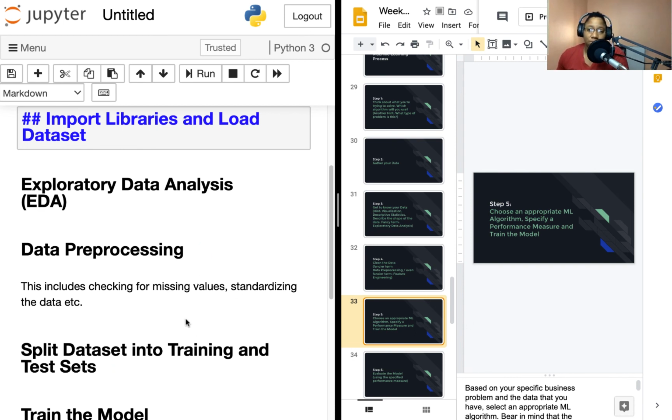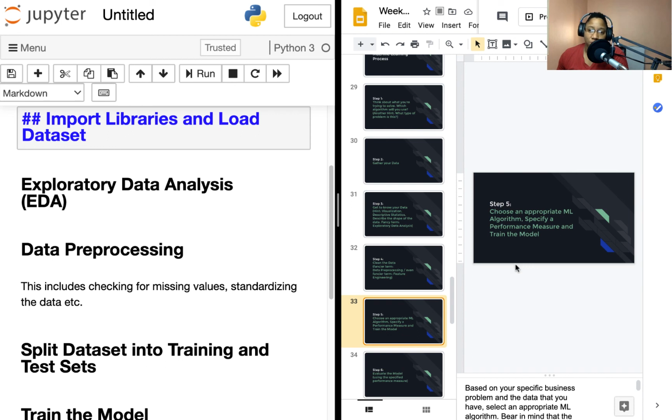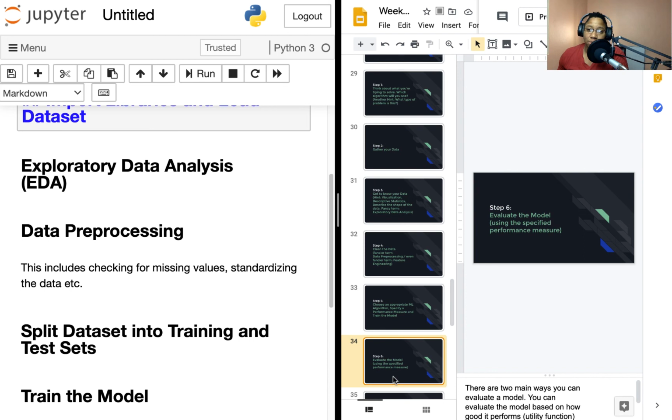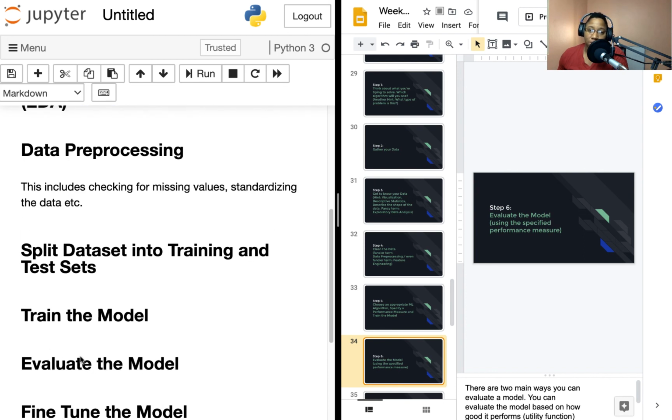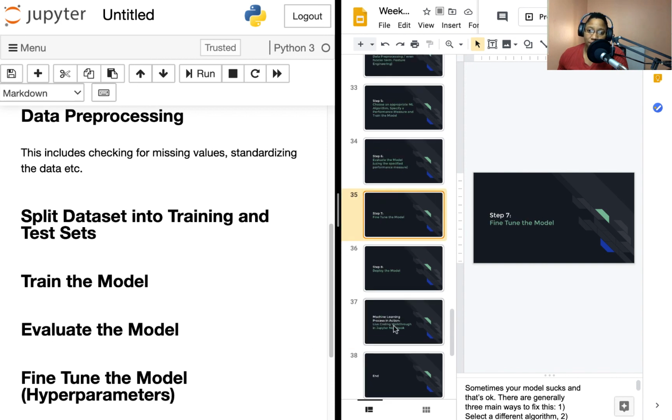But more or less, after you finish step 4, which is cleaning the data, you're going to move on to basically model training. And before you can train the model, you need to split your data set into training set and test sets. All right, and then step 6 is to evaluate the model, basically using the performance measure that you specified in step 5. And then step 7, fine tune the model. All right, and then that's it.